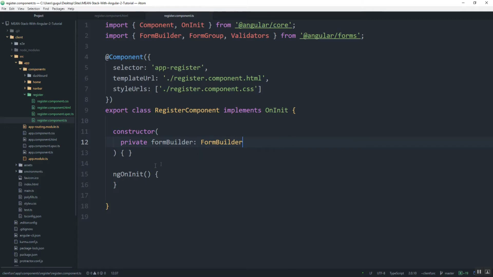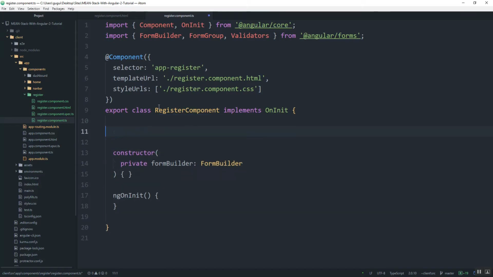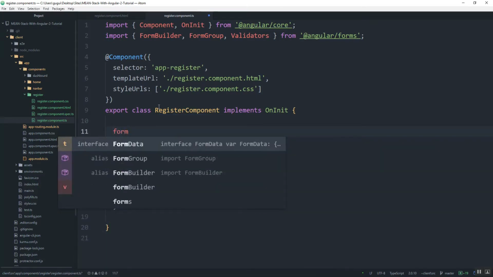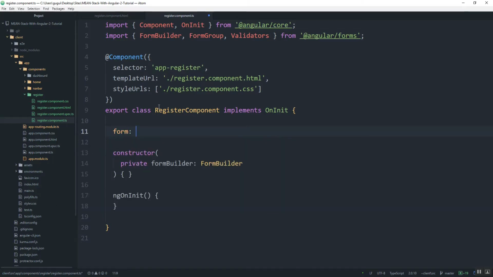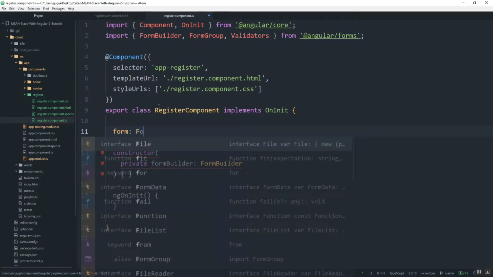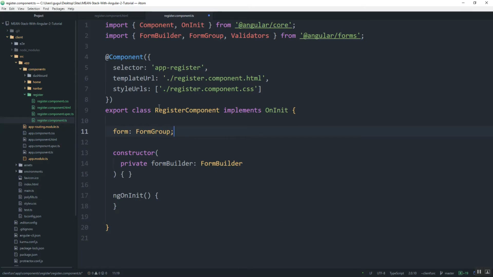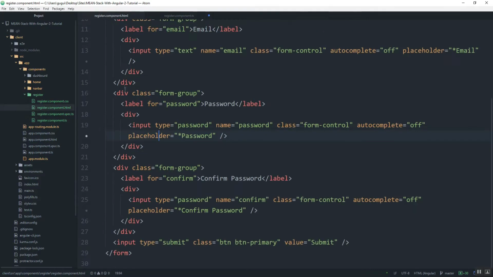So now we can actually use that inside of the class. So we want to export the form, and the way we do that is we can name it whatever we want. I'm just going to name it form, and then we give it the FormGroup type. Basically what we're doing here is exporting a form of the FormGroup type, and that allows us to access it here.